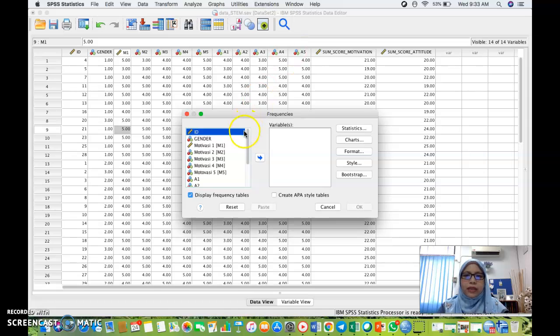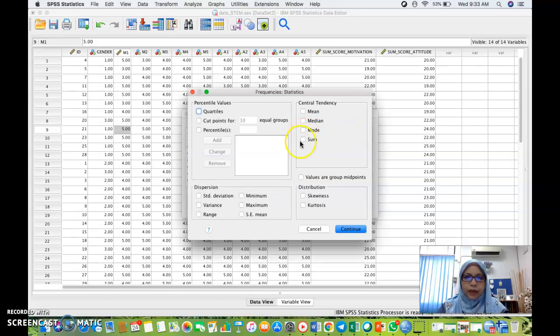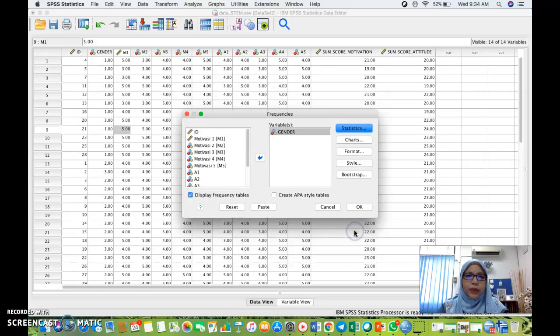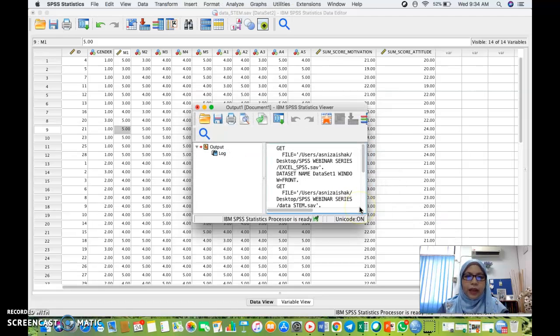So in the Frequency, you can see this box, where you need to move the variables that you want to screen. Let's say I'm going to screen the gender. I'm going to move it into the variable box, and then go to statistics. You will click minimum and maximum, only that. And then you click continue, and then you can click OK.